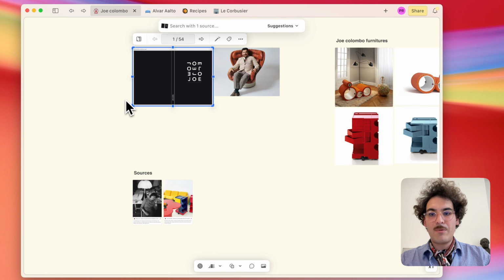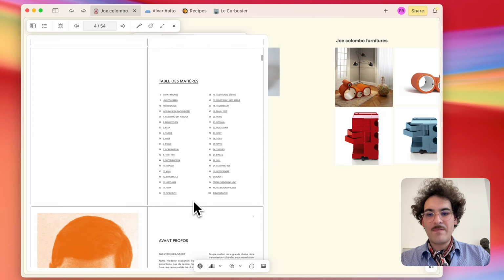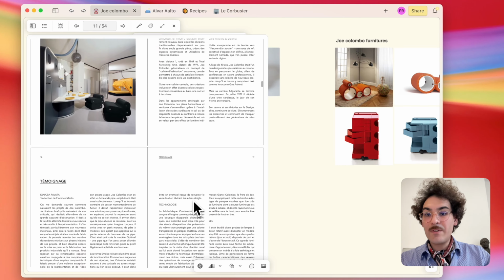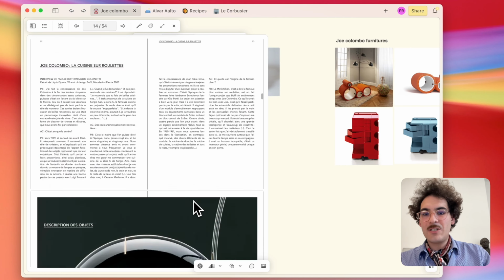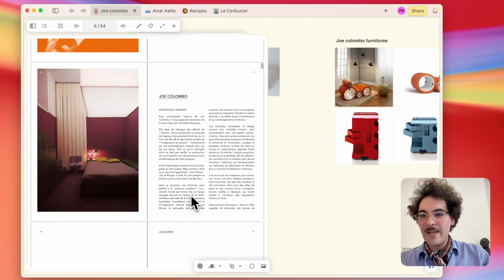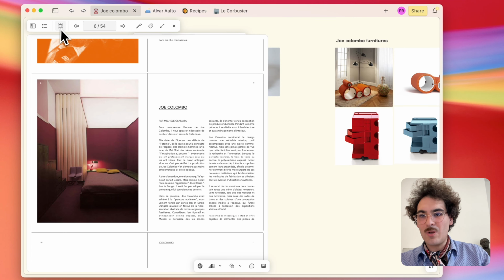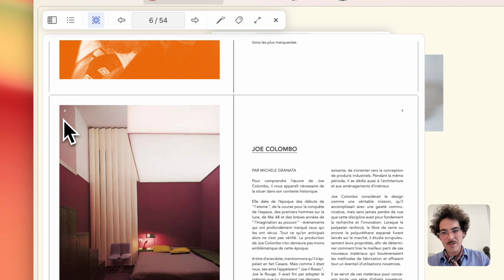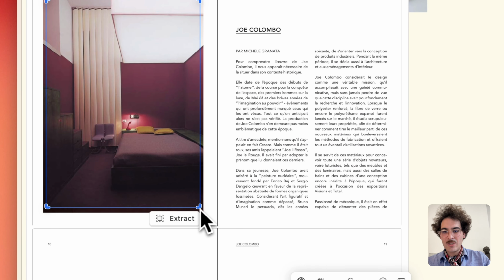We also have a PDF reader, so we can open a PDF, read it directly in Kosmik, and if there is something that catches our eye, like, I don't know, that picture of an interior design from Joe Colombo, we can click on the capture button, same as on the web, select a part of the page, click on extract, and we save that on the canvas.